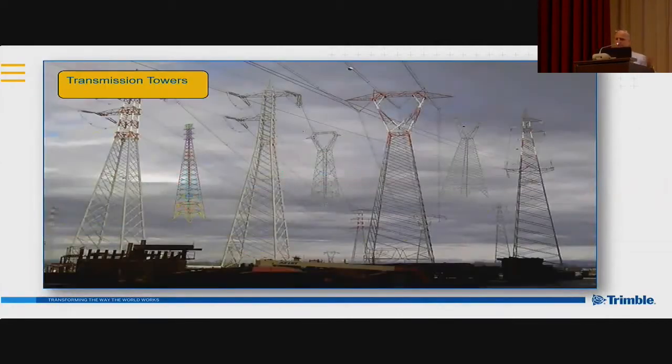Transmission towers. Is anyone involved in transmission towers? It's very, very complicated. It looks very simple, but they're actually very, very complicated structures. Very complex 3D geometry. So those can be done in Tekla as well.